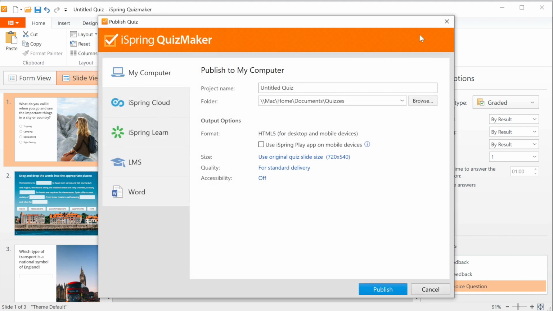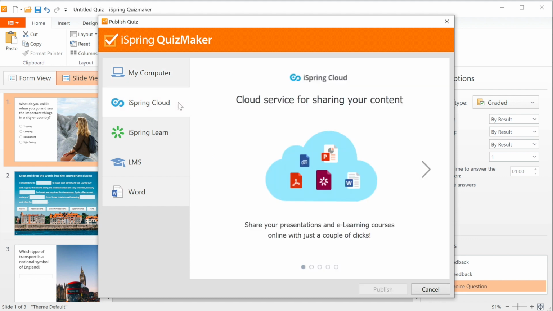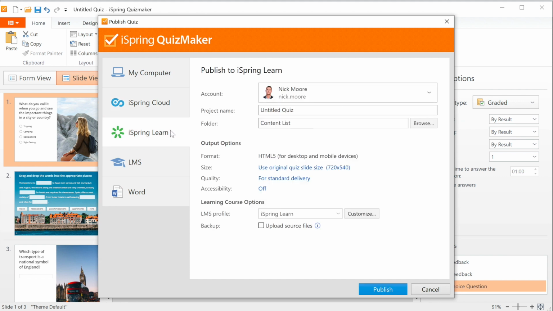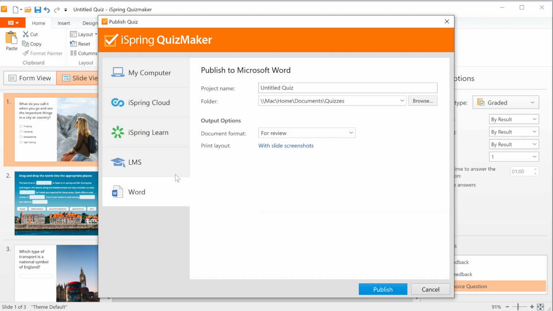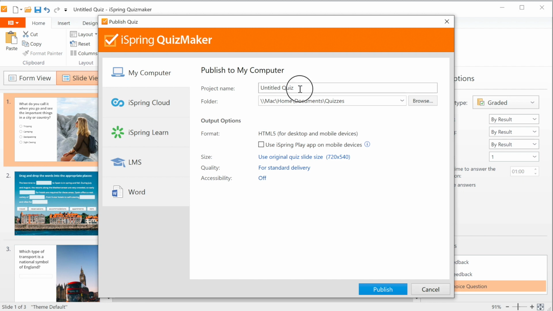You have the option here to export directly to your computer, to iSpring Cloud, which is an online service for secure hosting and sharing your quizzes, or iSpring Learn, a learning management system for corporate training, or to another LMS using one of the supported LMS profiles like SCORM 2004 or SCORM 1.2, or save it as a Word document. Today, I'm going to publish directly to my computer.